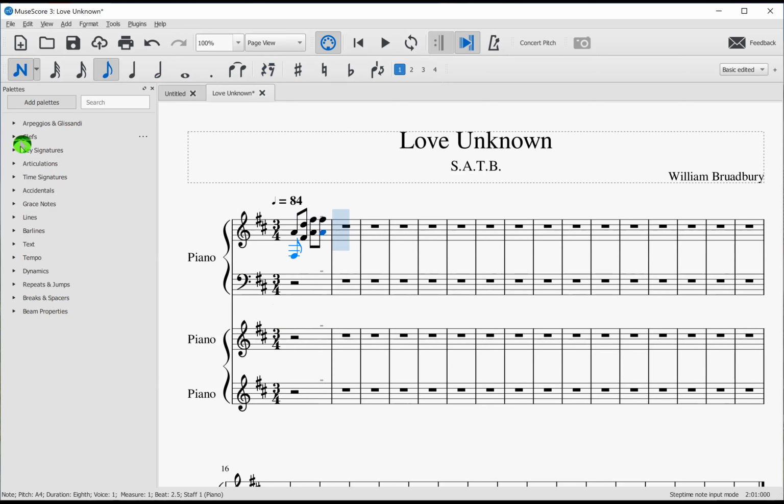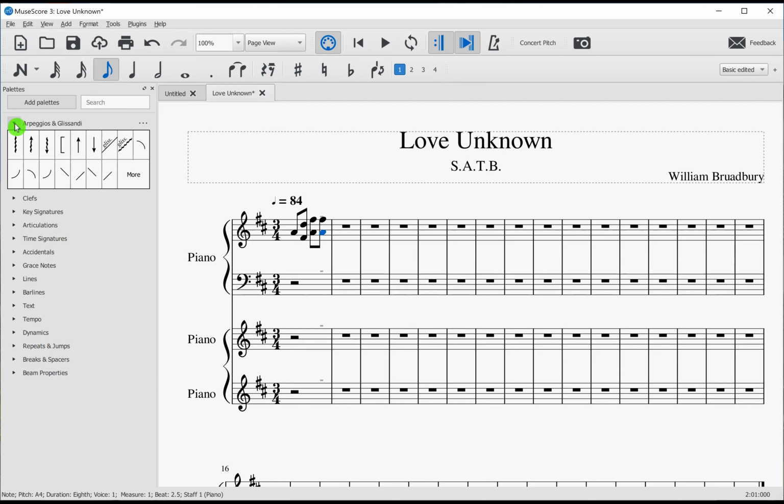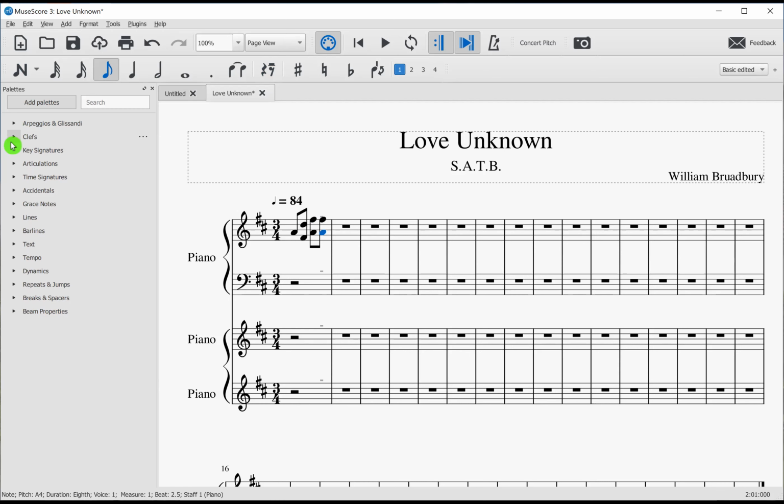But look over here on the left. Let's get out of the note mode so that we don't think it's going to be putting in more notes. But you've got arpeggios and glissandi, where you can expand any one of these and you can pick things to add to your piece.